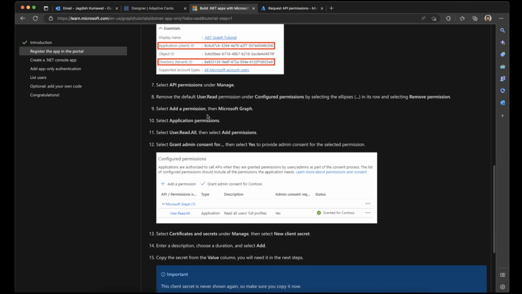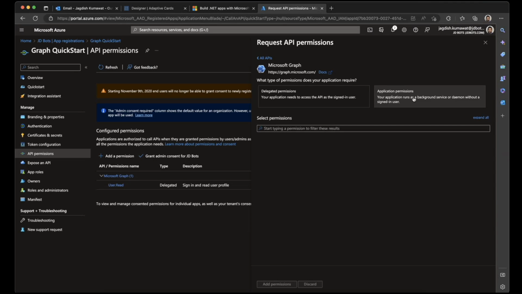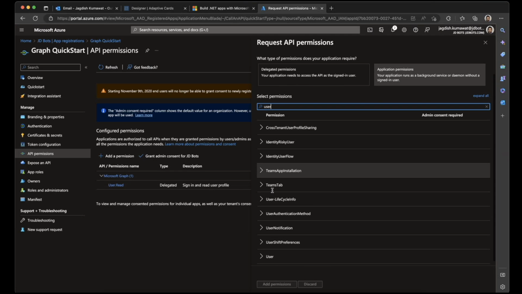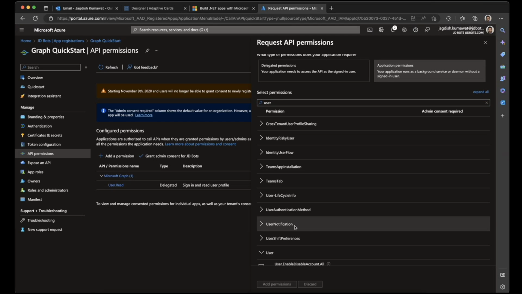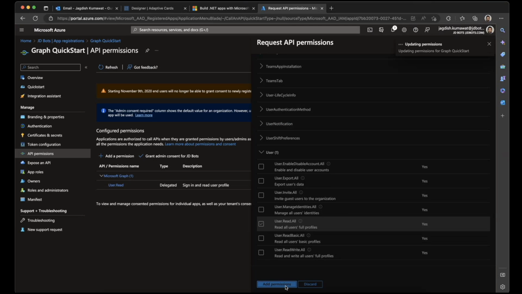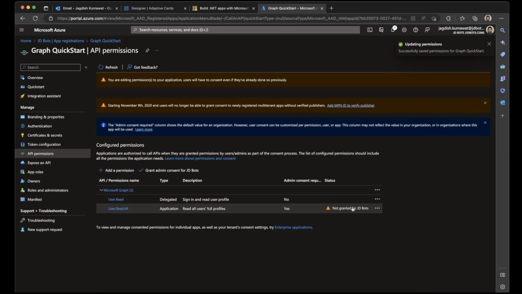So here they have changed that to the application. So let's do that. So I'll go to application permission and let's search for user. And User.Read.All. That means read all users' full profiles. So with this permission, this application basically has access to all the user data. So let's add that and let's get rid of this one.